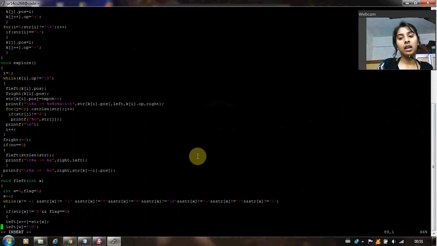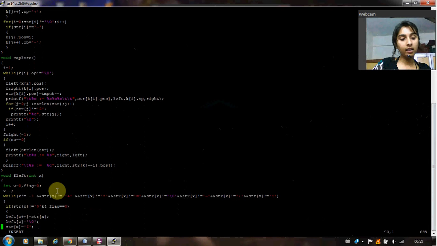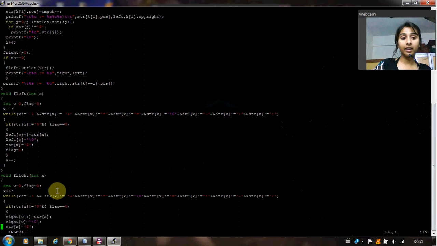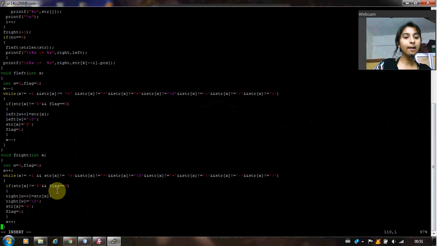that is, say if it is a plus b into c, then c into b will be assigned to a separate character, and then it will be added to a. So that is what happens here in this explore function, and then that is what continues. Then we have also declared the f left function, and it contains a parameter, as I said.